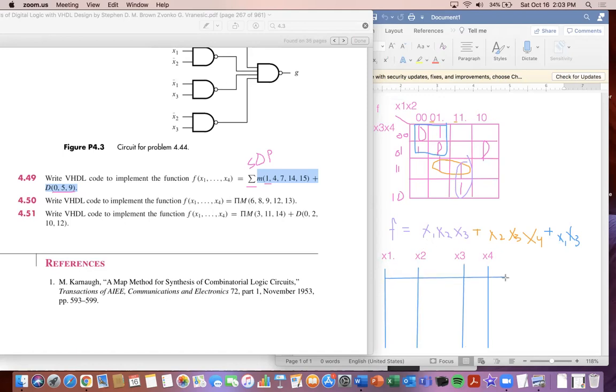So I'm gonna have one going through X1, one for X2, and one through X3. Then I'm gonna AND those together, so that's gonna be through an AND gate here. Then I'm gonna have one for X2, X3, X4, and then I'm gonna AND those. So I'm gonna draw a little AND gate here.